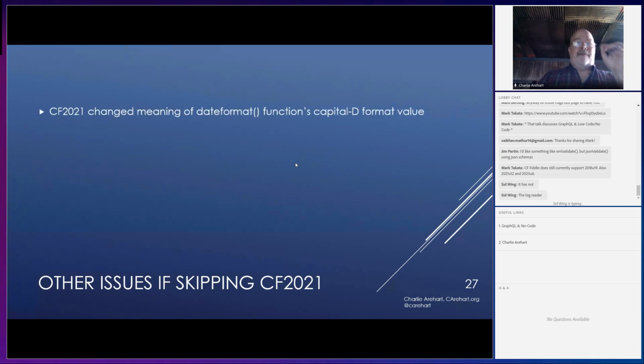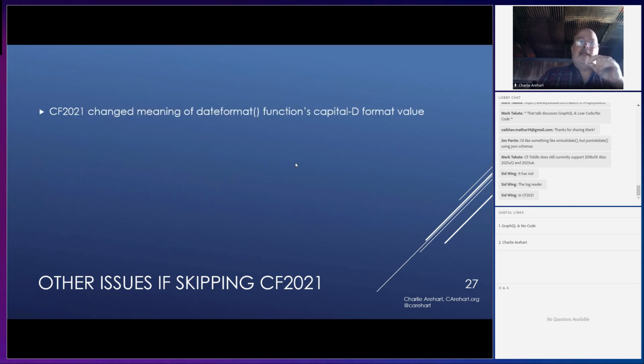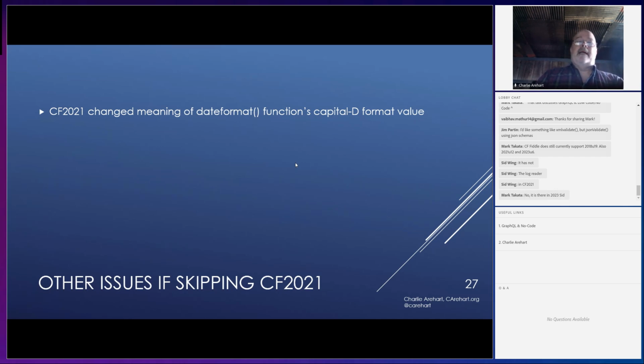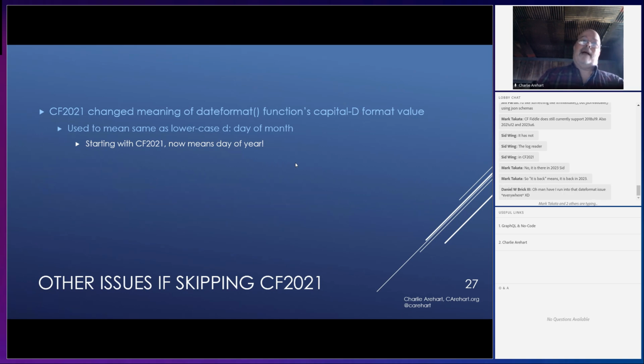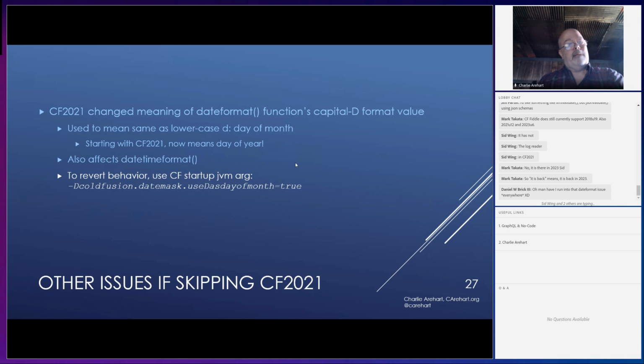Some other issues, just want to say real quick, if you're skipping from 2018 or earlier, be aware the most significant issue for most people was that CF 2021 changed the meaning of the date format functions, capital D, for formatting. It used to mean the same as the lowercase d, which was day of month. Starting in 2021, it now means day of year, and that's a big deal after January. So be very careful. You could trip over some serious problems with your app, and database data. It affects the date format, date time format. It's not new in 2023, but it was new in 2021, and it's still true in 2023.